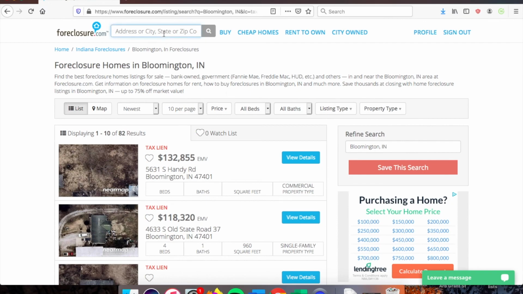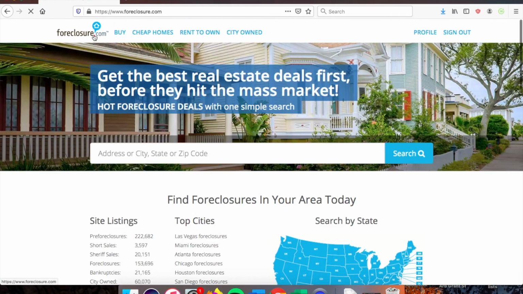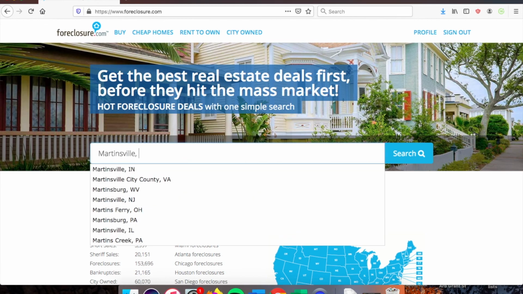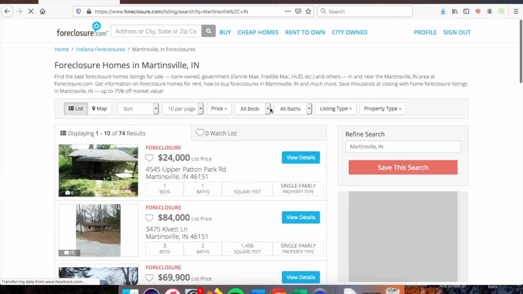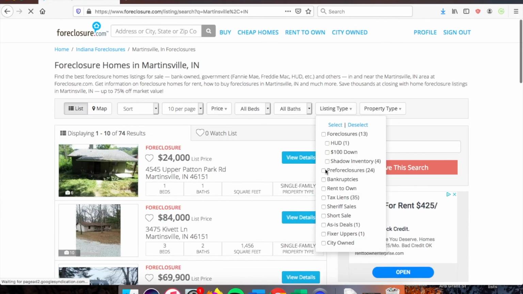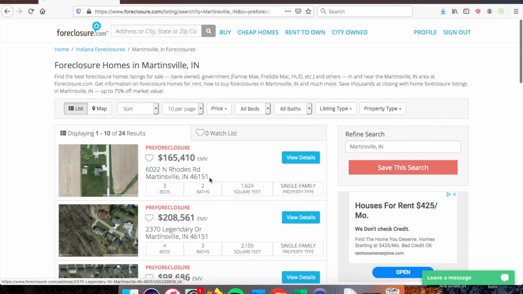So I'll just show you an example. You can just go back to Foreclosure.com and then hit Martinsville, Indiana, and it's basically going to be the same process. I won't go through all of these right now, but it's basically the same for each city.